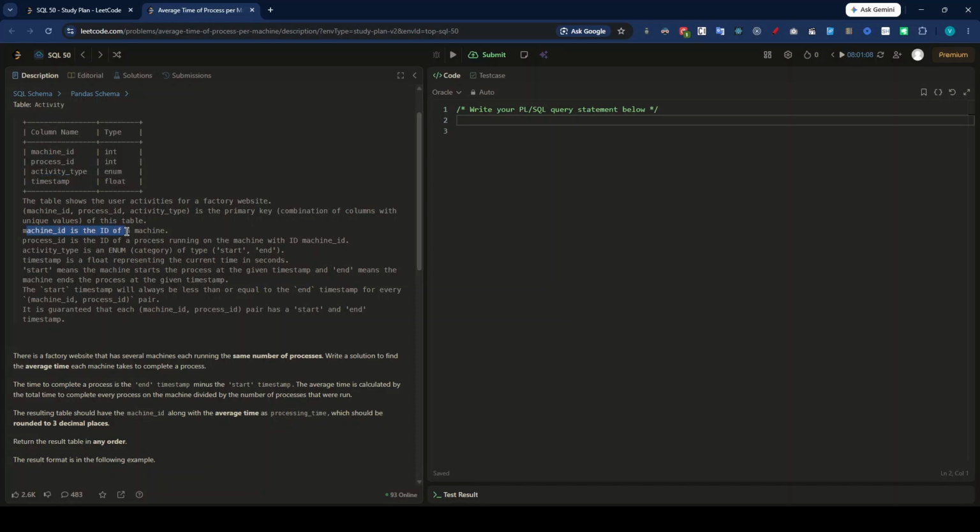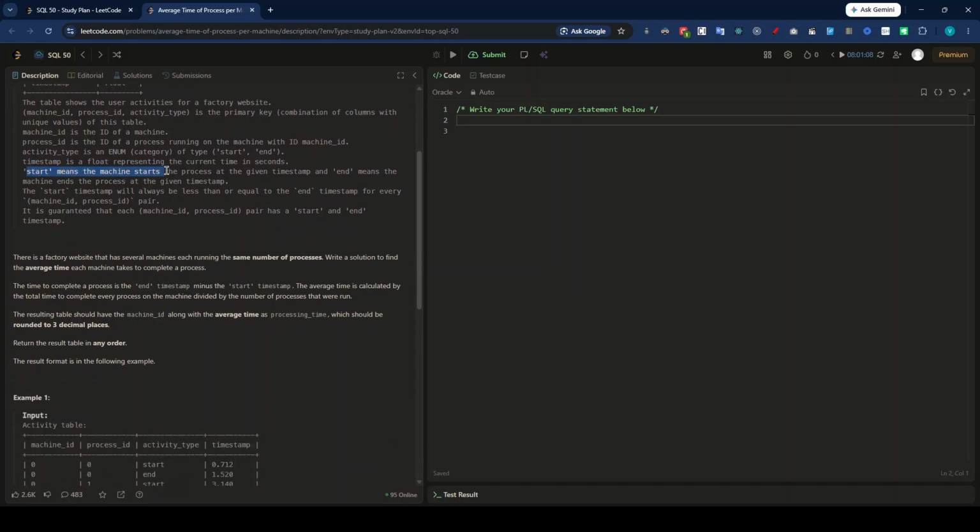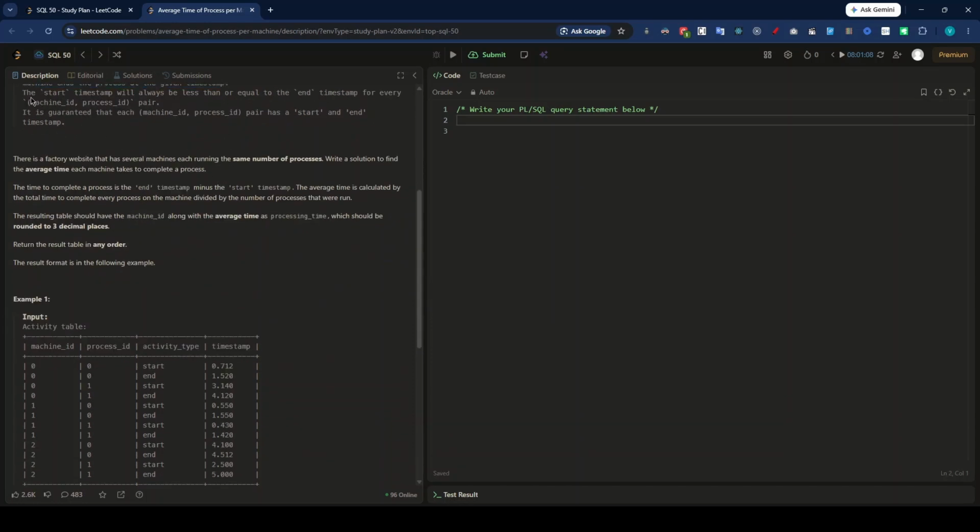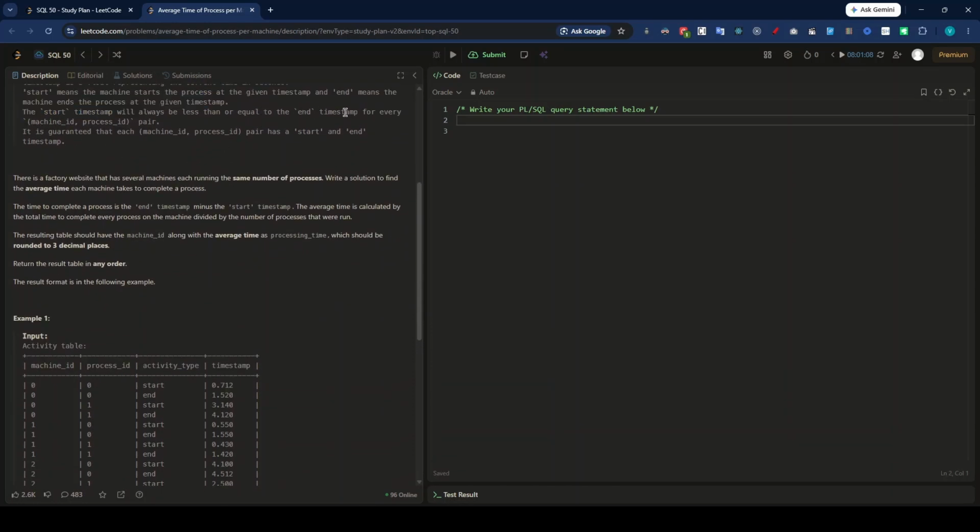Right? Machine ID is the ID of the machine. Process ID is the ID of the process running on the machine. Activity type is the enum category that will contain start and end. Timestamp is a float representing the current time in seconds. Start means the machine starts the process at the given timestamp, and end means the machine ends the process at the given timestamp. The start timestamp will always be less than or equal to the end timestamp for every machine ID and process ID pair. It is guaranteed that each machine ID process ID pair has a start and end timestamp.